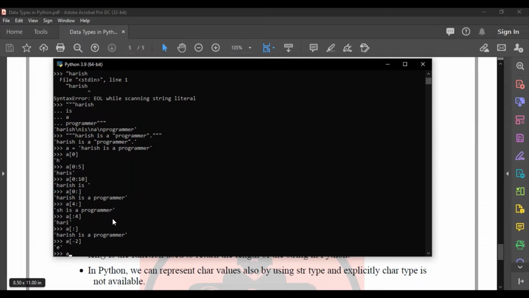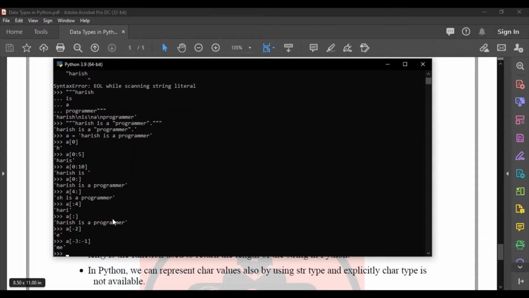Now I'll give a of minus 3, which is the start, and it should end with minus 1. If I give like this, it would be printing from minus 3. It would be starting with this one: minus 1, minus 2 and minus 3. So the M would be the start, and minus 1 is R. So n minus 1, minus 1, minus 1, it will be minus 2. So M and E are getting printed. Like this we can do the splitting up of strings with the help of the slice operator.